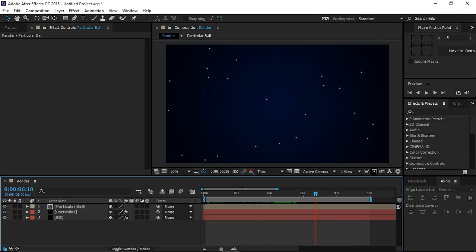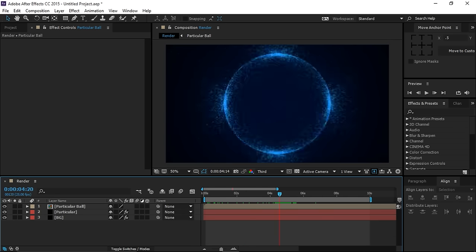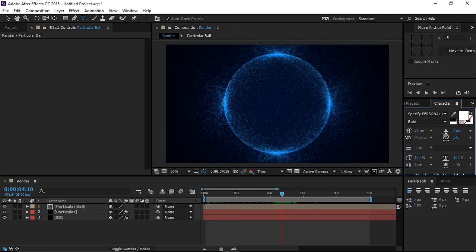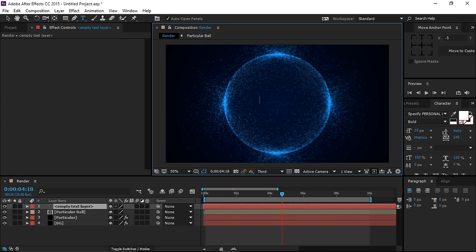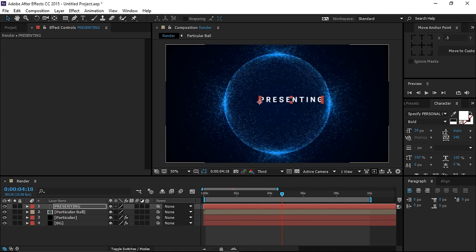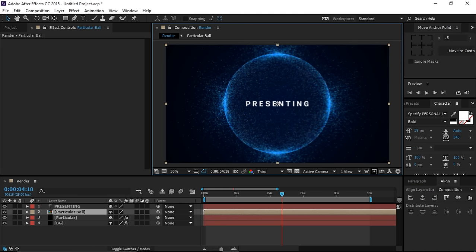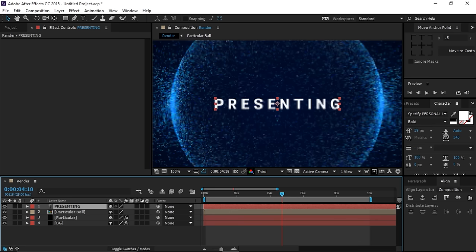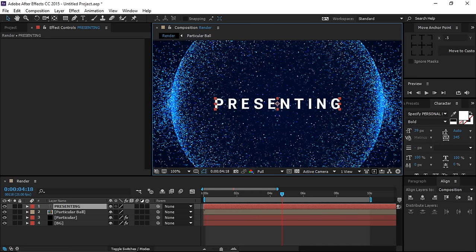Now it's time to add some text and some extra things like optical flare and all that. So for that, we will go ahead and create our text. We can take our text tool and write anything, presenting. We will align it to center. Let's change the resolution to full. Presenting.